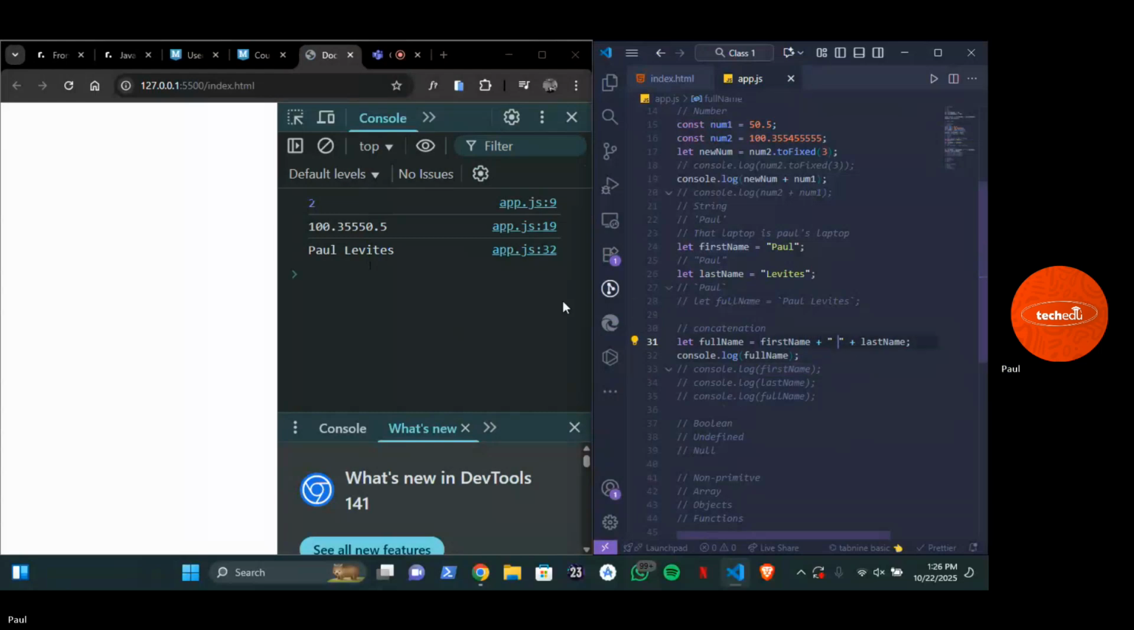Last name. This space is also a string. Why? It's textual data. Do you understand it now? That's how you can get your space when concatenating items together. I hope you're here. All right. So that's how it is.